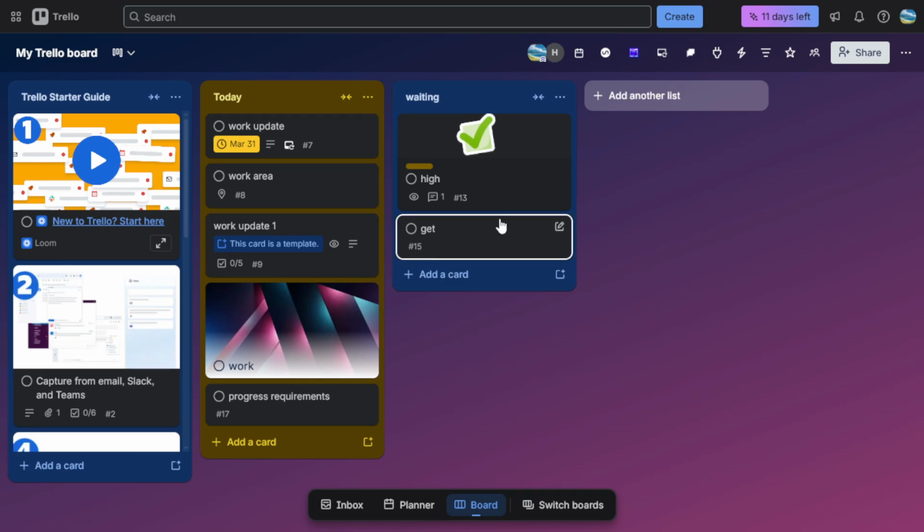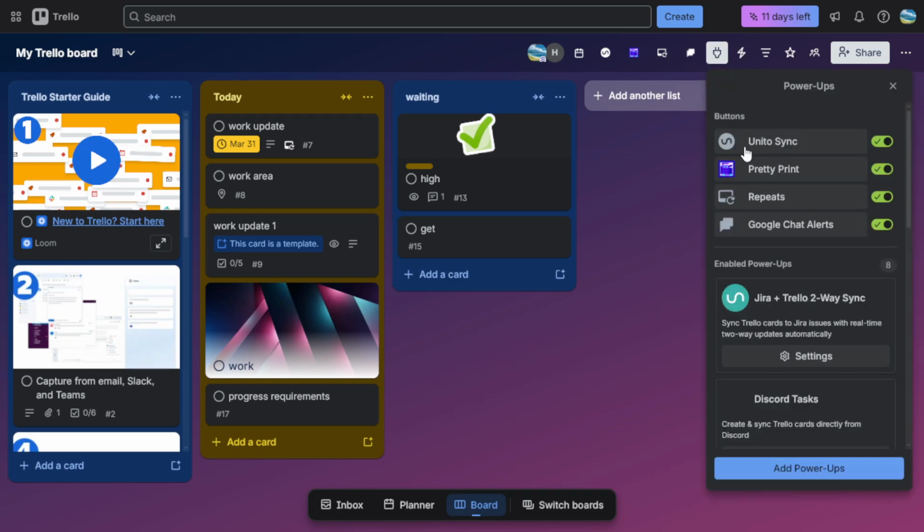Once your board is open, we're going to add the voting power-up. Now, if you look toward the top right corner of your board, you'll see an option labeled Power-Ups. Click on that and a panel should open up. In this panel, you'll see an option that says Add Power-Ups. Click on that to enter the marketplace.